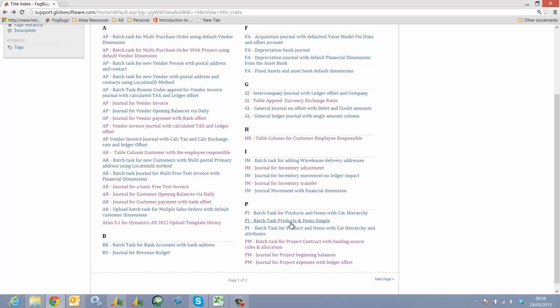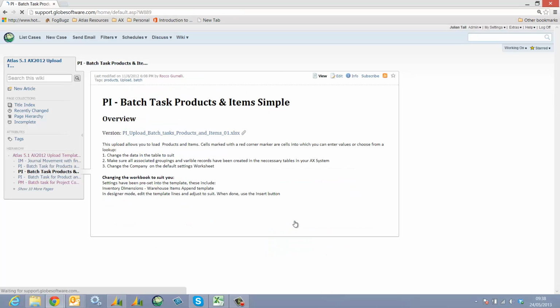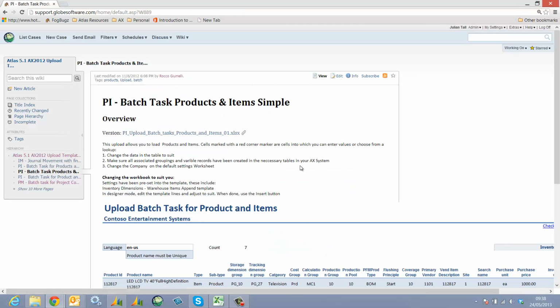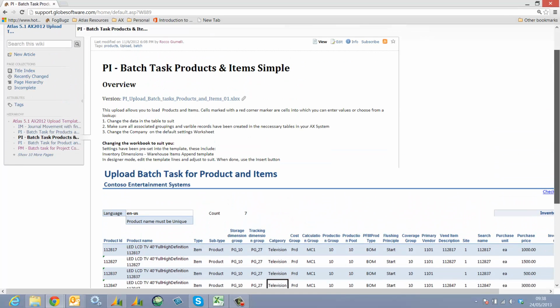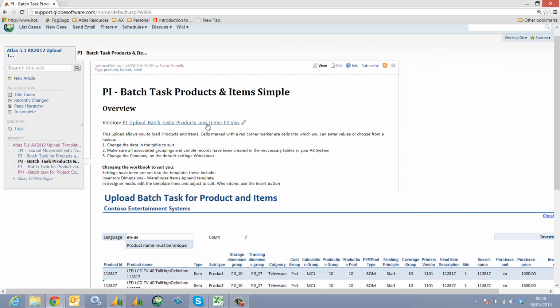And if we scroll down, we can see where we have the batch task for the products and the items. When I select this template, we then have a series of release notes, useful screen prints, and the option to download the spreadsheet itself.